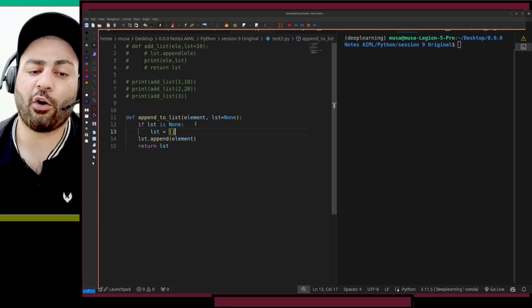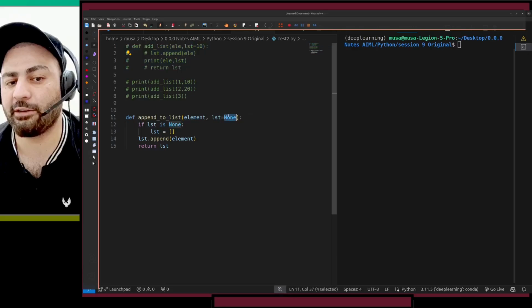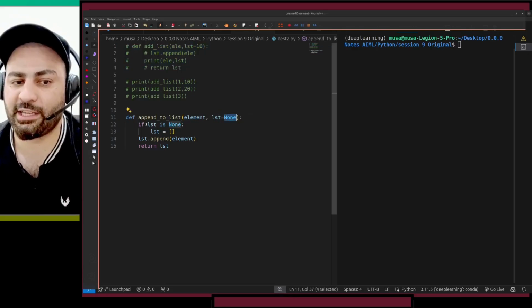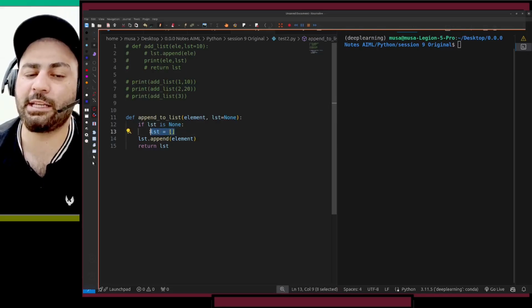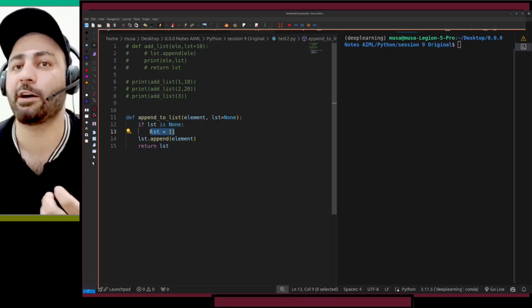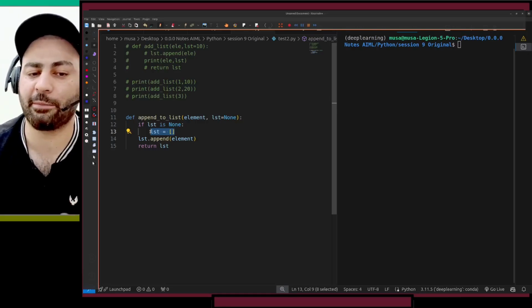So on purpose, if we don't want such a behavior, what we can do is give this default as None. So we can say if list is None, if no list is given, then create a list. Now this list that you can see on the screen is created in the function body. It belongs to this function call only. So when you call the function, it will be created only at that time, and then we append to it.